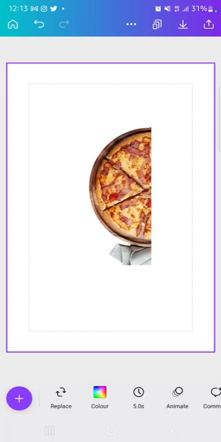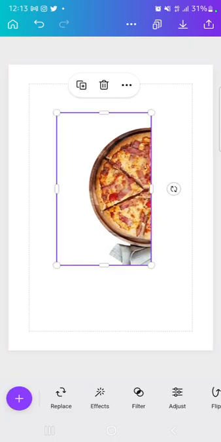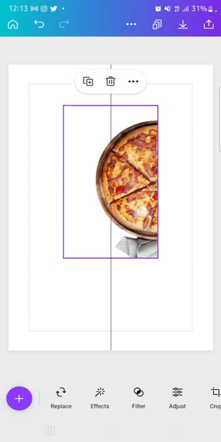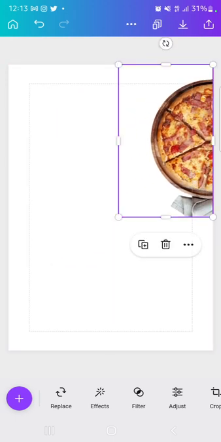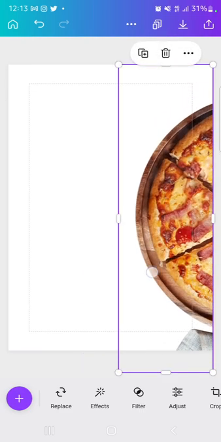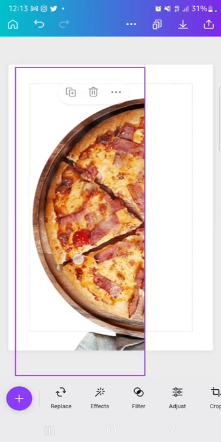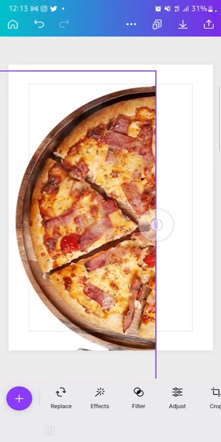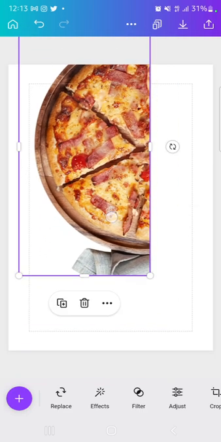And I can see my background has been removed. It's now all white. My pizza is white in color. So I can just bring it here. Now let's try to expand. Is it getting any better? Okay. Let me reduce the size too.